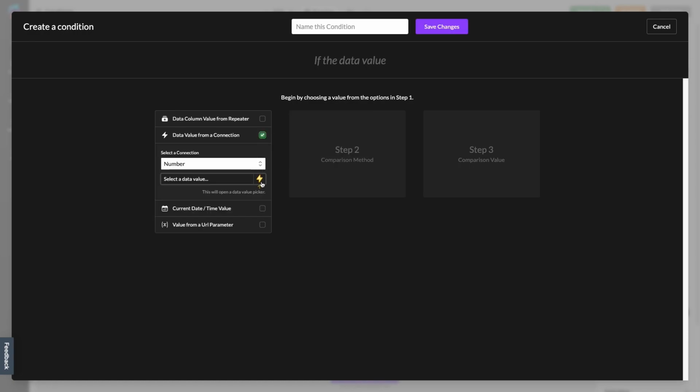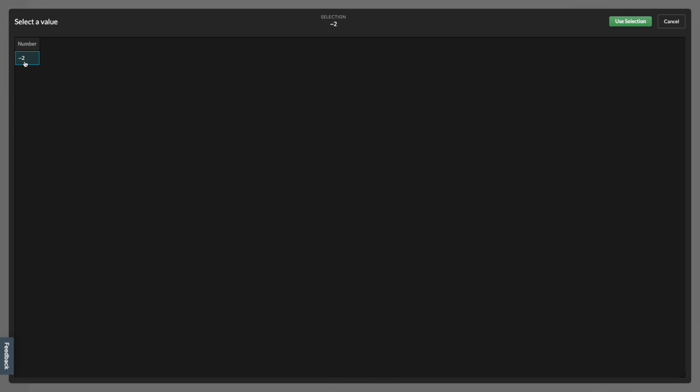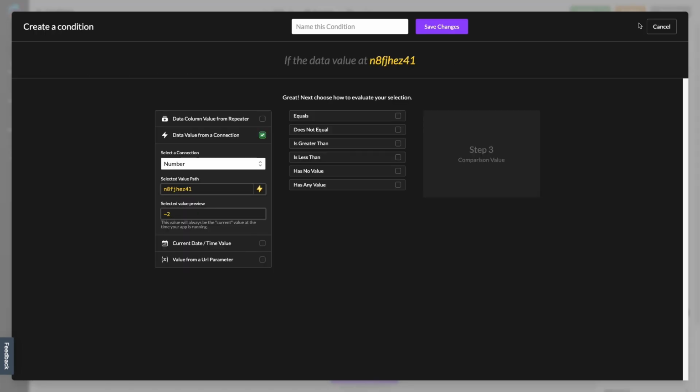Other options include data column value from a repeater, current date time or time value, and a value from a URL parameter. Clicking on the drop-down below Select a Value shows more options to choose from. The value preview will show a preview of the current selection. In this case, it is showing the current number as a -2.